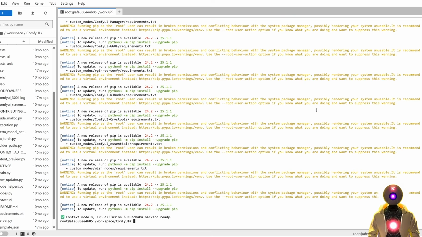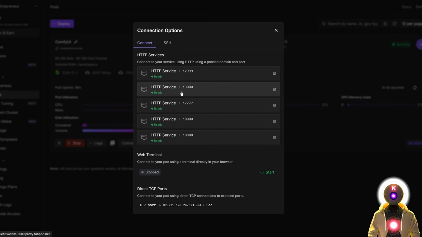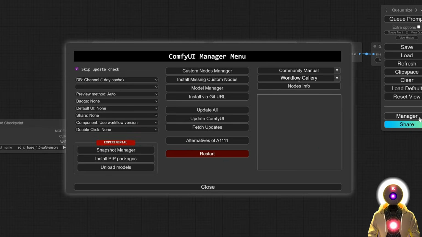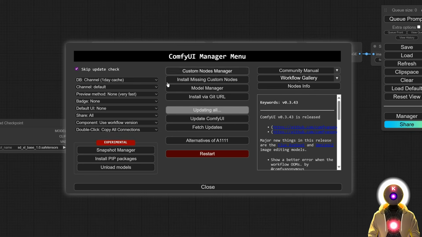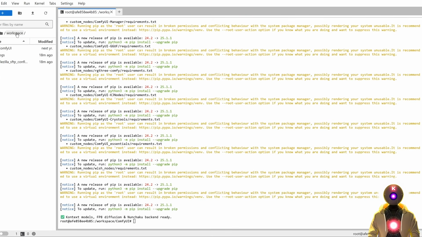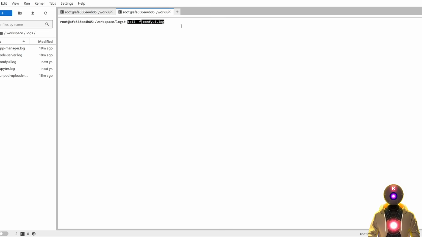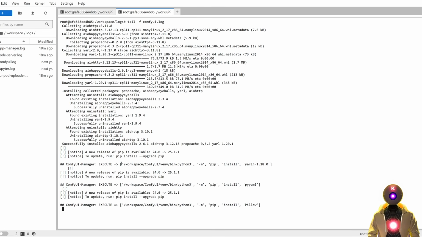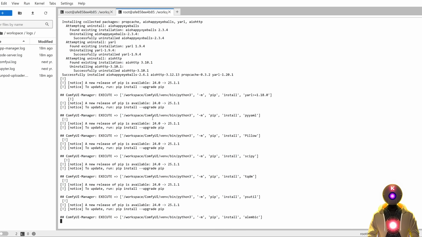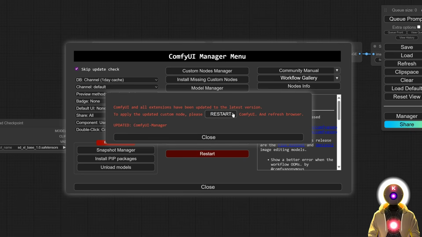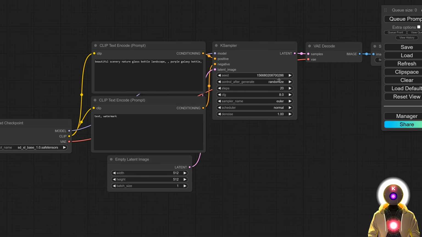Then once everything is installed, you're gonna go back and click on this link right here, then you're gonna click on the manager, click update all. You can also follow the update by going inside the logs folder, then click on new tab, then on the terminal icon, and then copy and paste in this command line so that you see exactly what is happening at all times. Much easier to know when everything is ready. So then next you're gonna click restart, then you're gonna click refresh by pressing F5 on your keyboard.